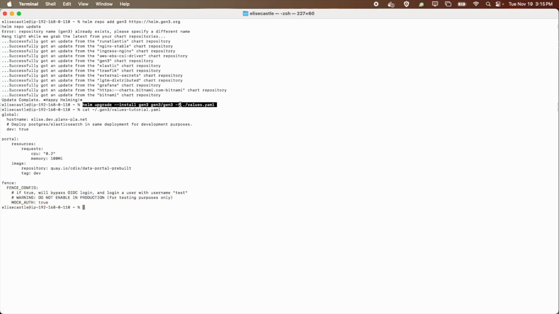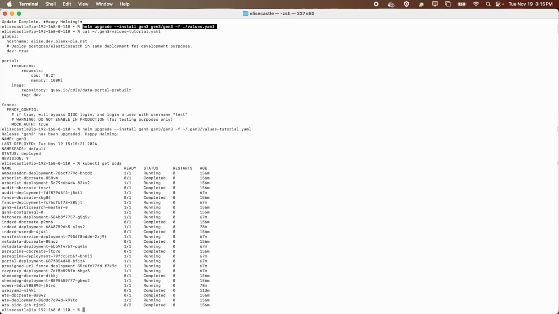All right, so I'm just going to run that command and supply it with the actual path of my values file. All right, so that's now deployed. And you can see revision 9, I've already had Gen3 running on my laptop. But if I didn't, that would just say revision 1. And here, everything's already running.